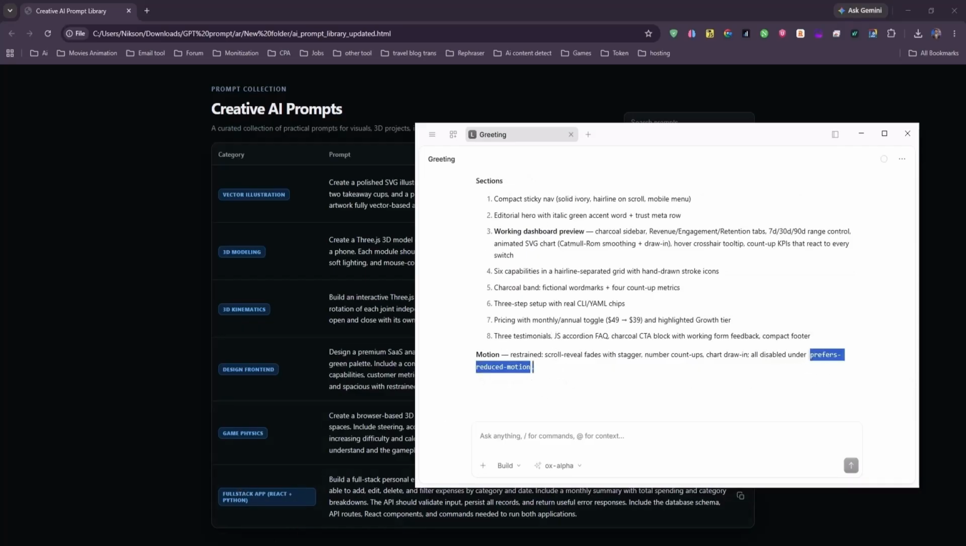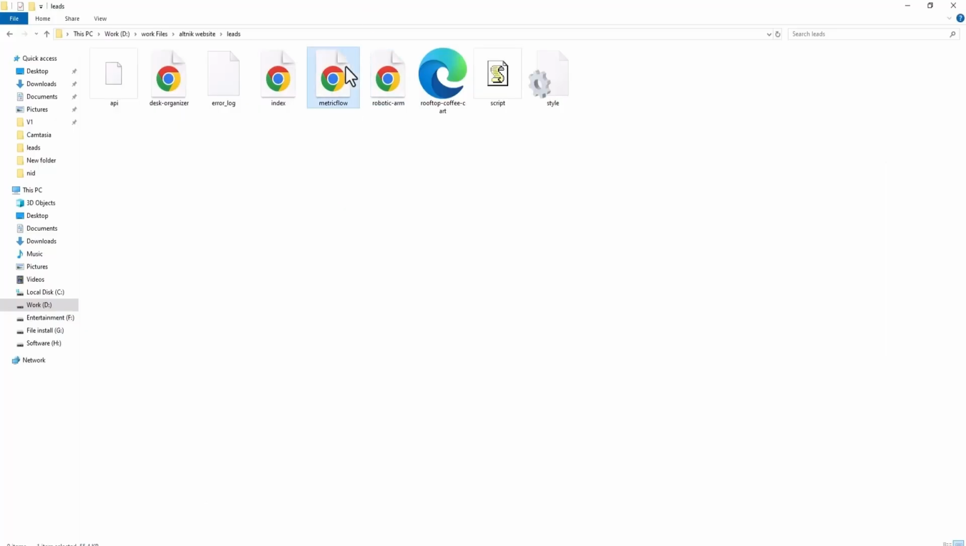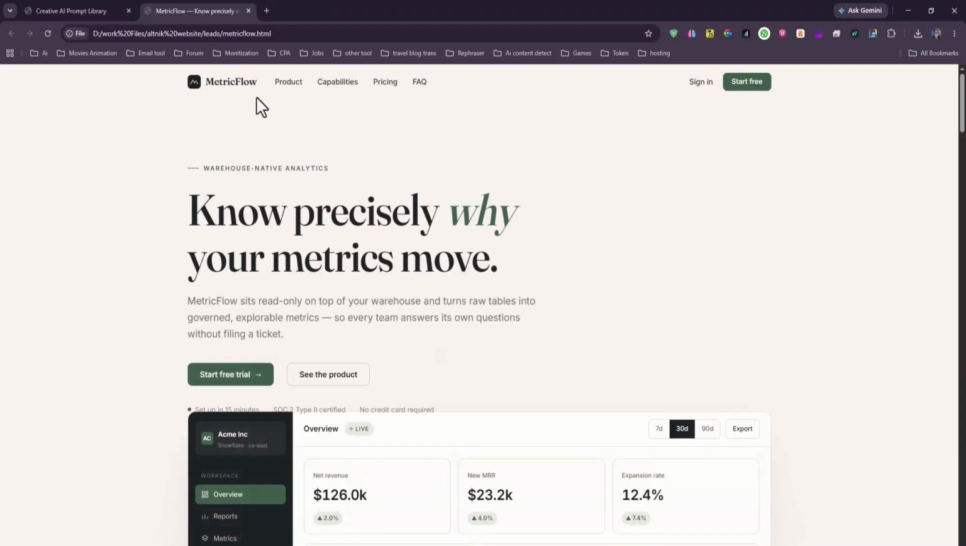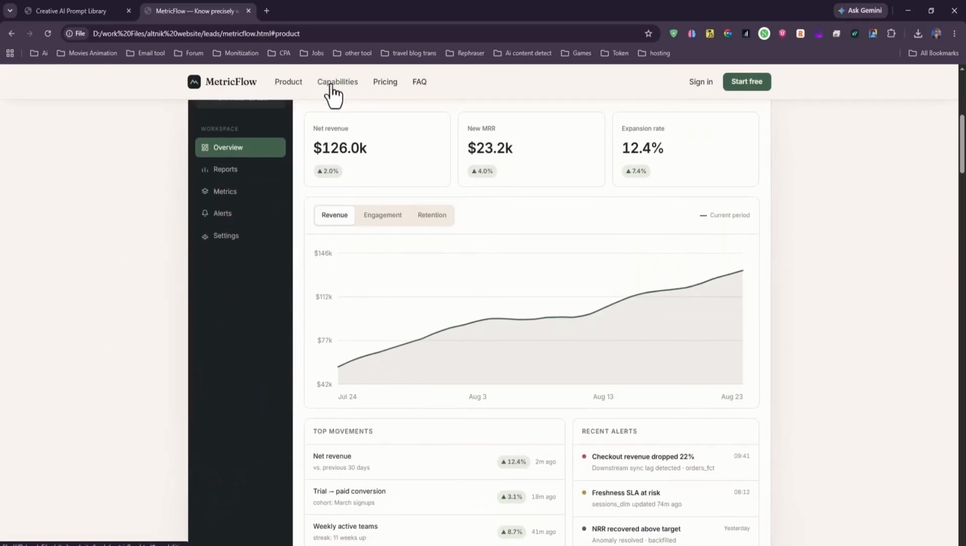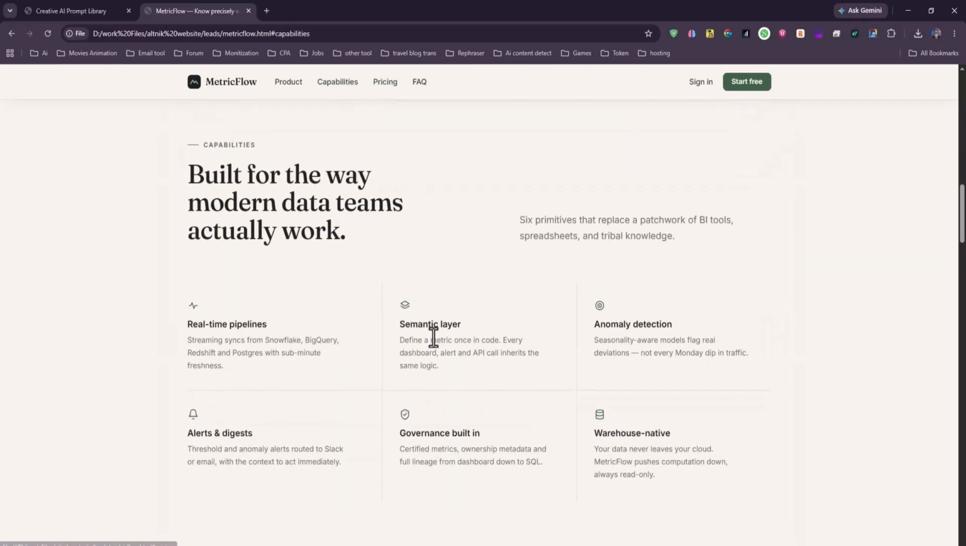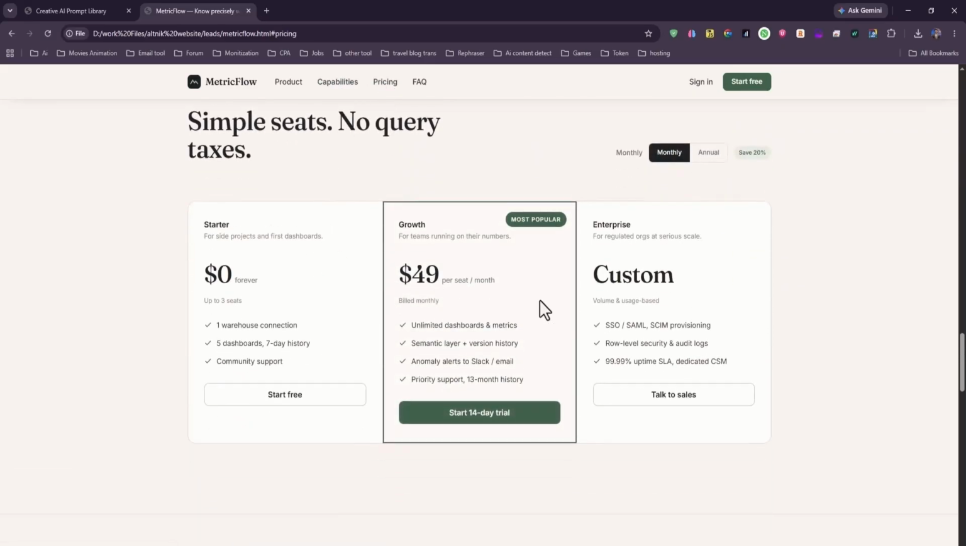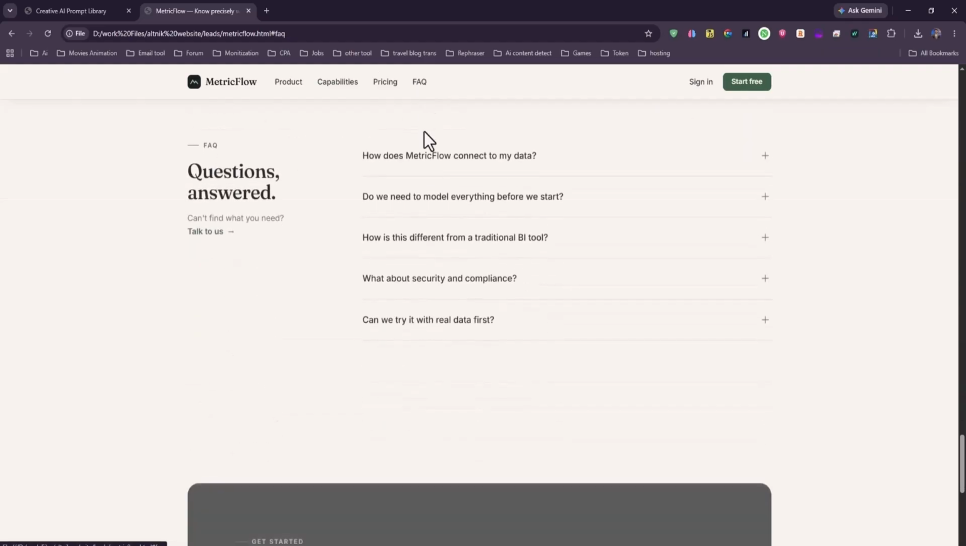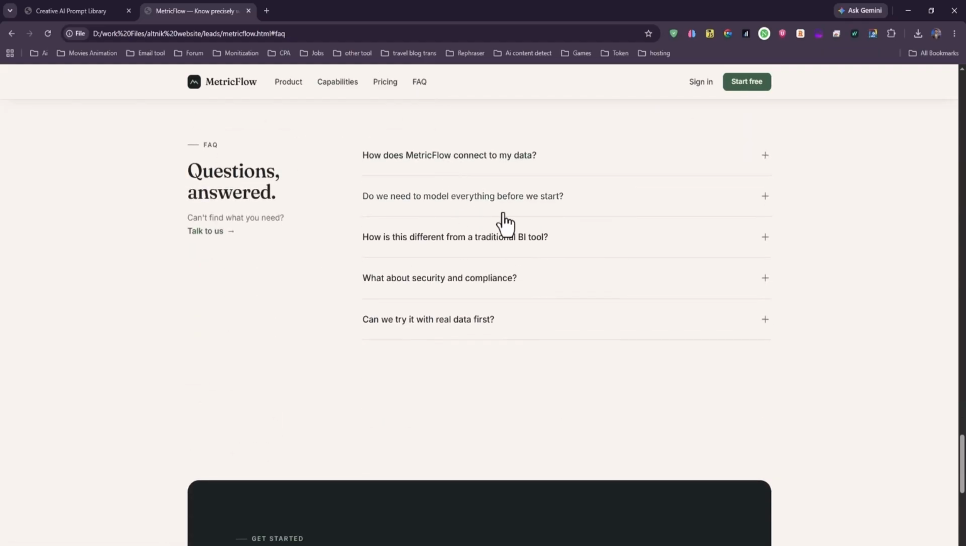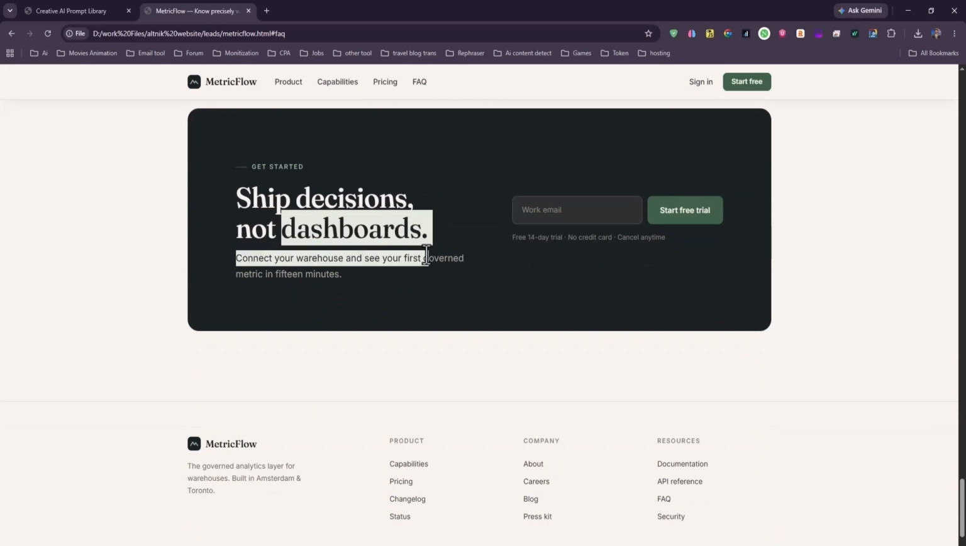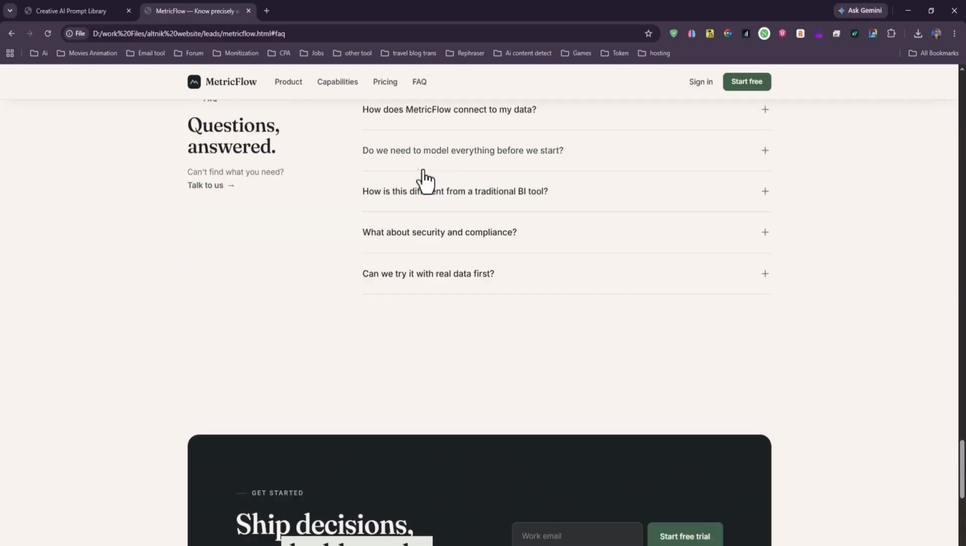So our landing page is ready. Now, here you can see the metrics follow. It's our landing page and all the links are working, and we can interact with the landing page here, and it's really professional.